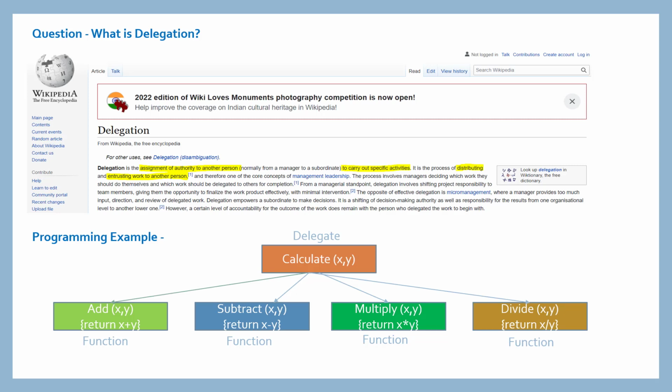We have a delegate named calculate having two parameters x and y. The type may be integer or double or decimal. And there are a few methods, add, subtract, multiply and divide, having the same number and type of parameters, but they are doing different things. We can call all of these functions by using the same delegate calculate. This is the power of delegate in programming.